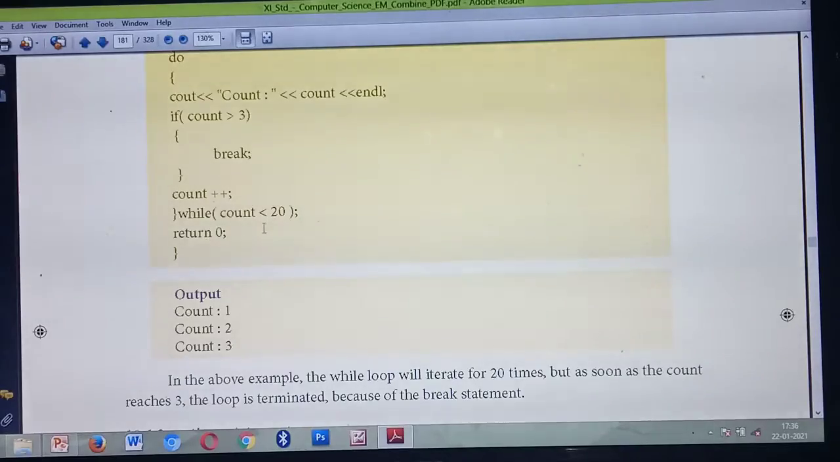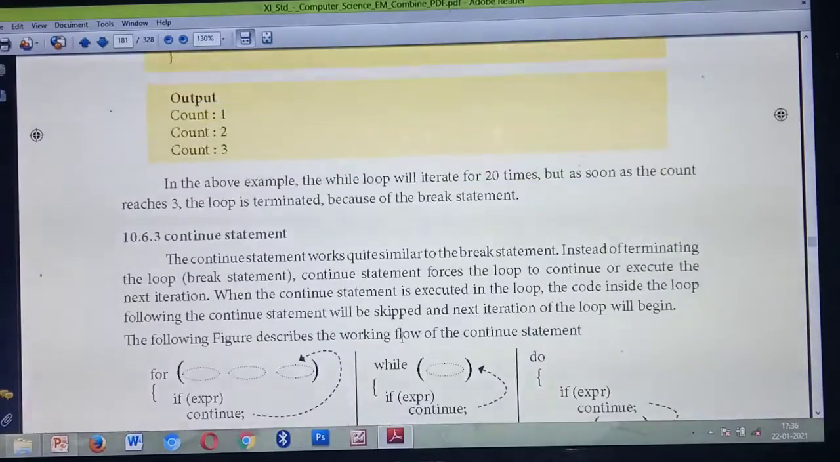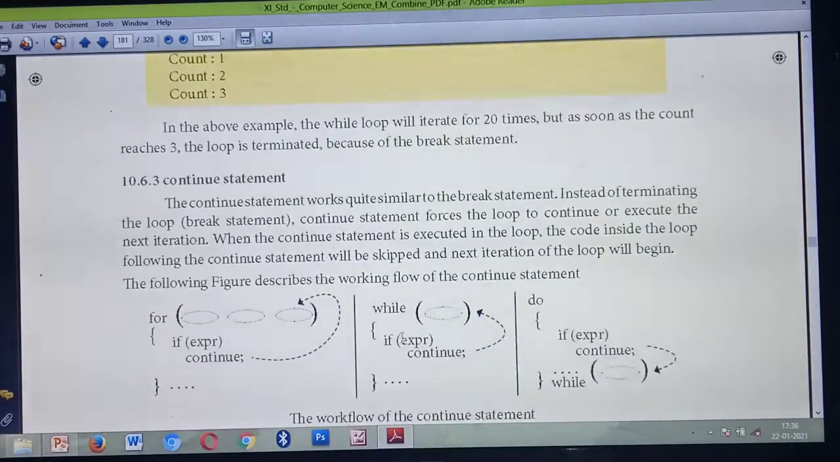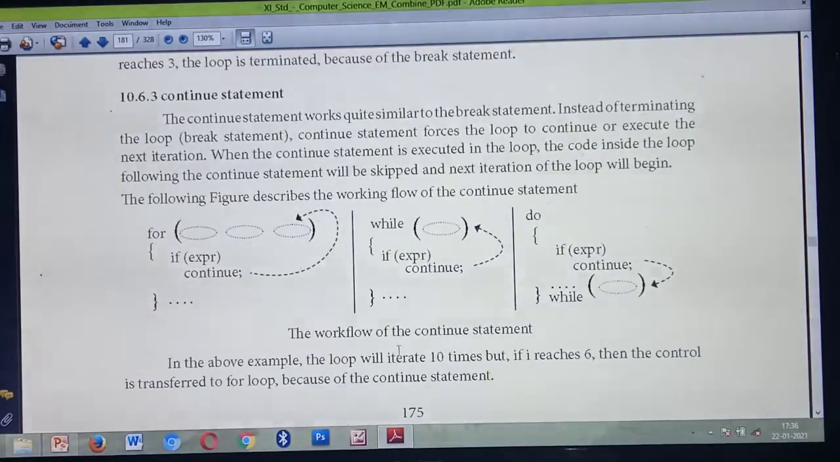But in the program you have given the condition till 20. So you can get the values till 20. But you have given that if the value is greater than 3, you are giving a break statement. So automatically it will come outside of the loop. Understood? Okay. This is the use of which statement? Break statement.